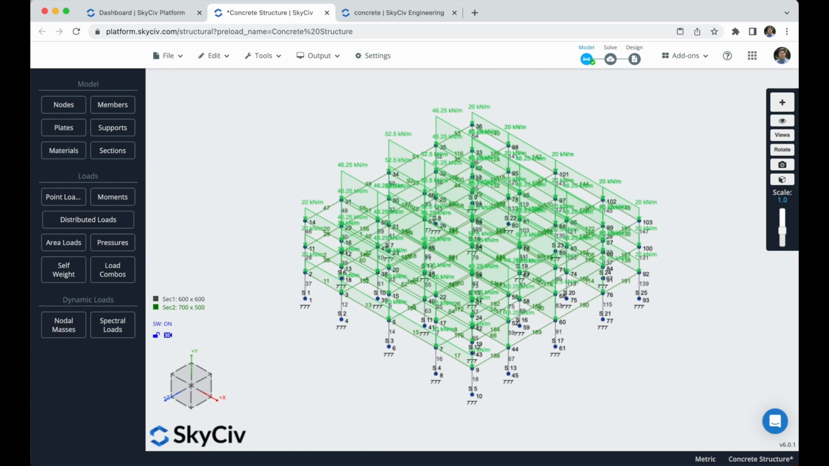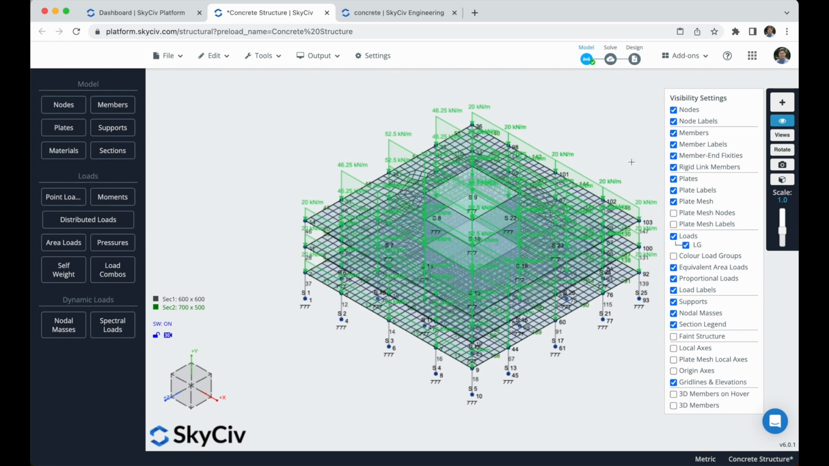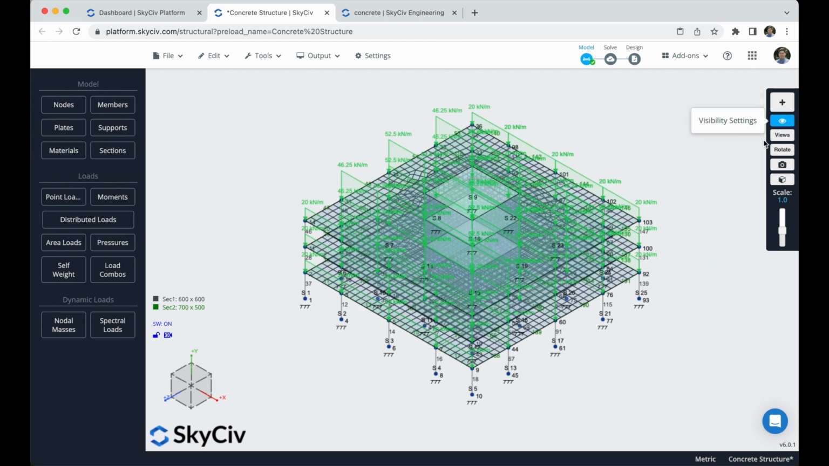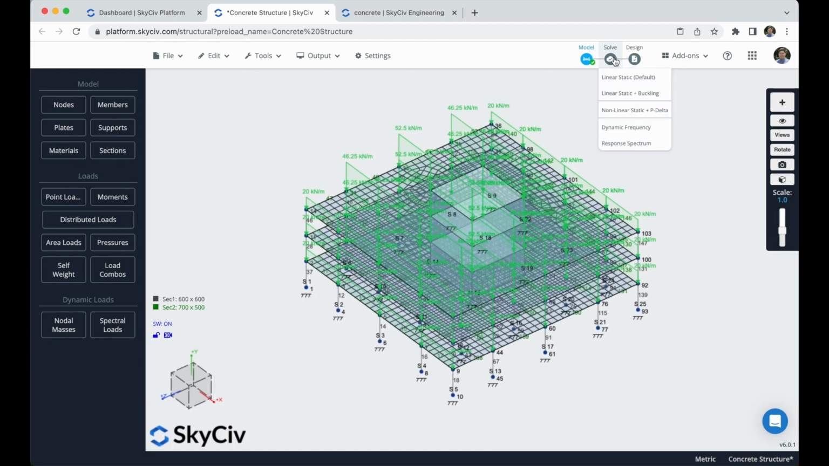Now that our model is finished, I will show again all the plates and also the plate mesh. So you will see all the structure finished, and we can go to the solve section and we will use the linear static.